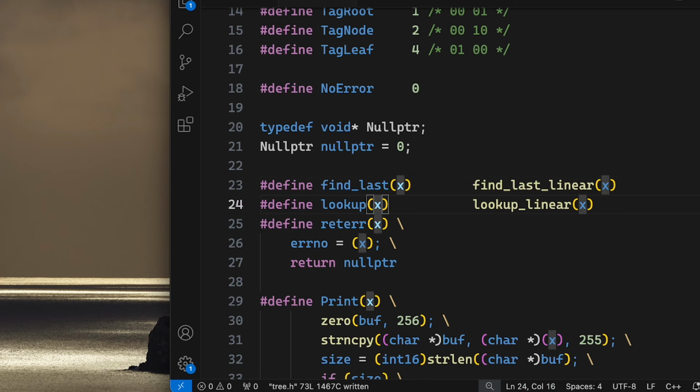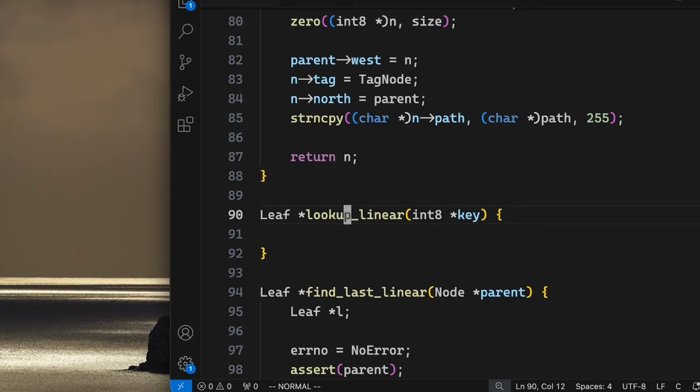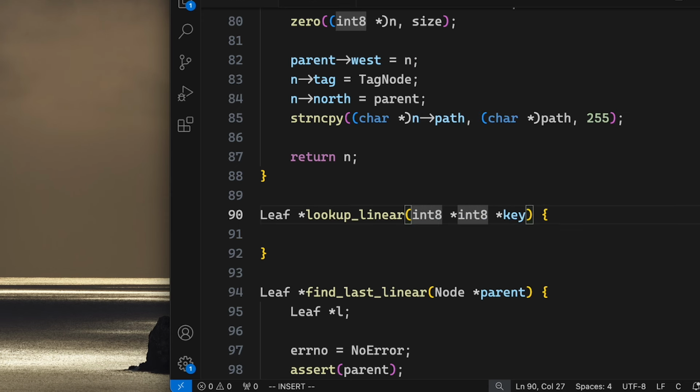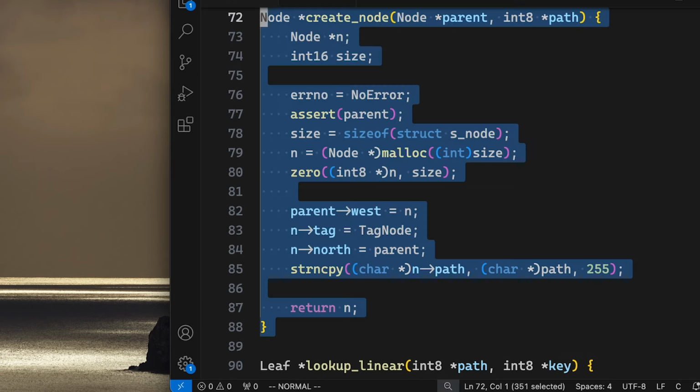So lookup of x and y. We will look up linear x y. And what is x and y then? Well, we have the key already. Before that, we will also have a path, like so. And the path we can easily turn into a node.